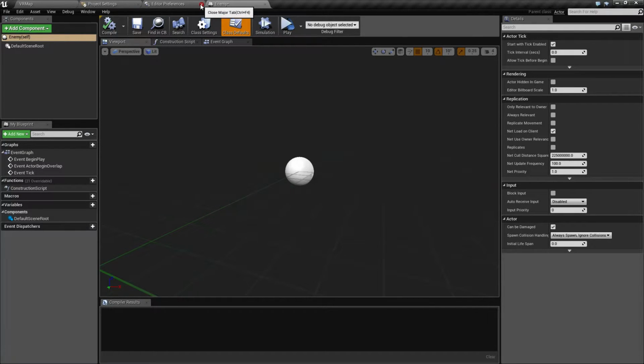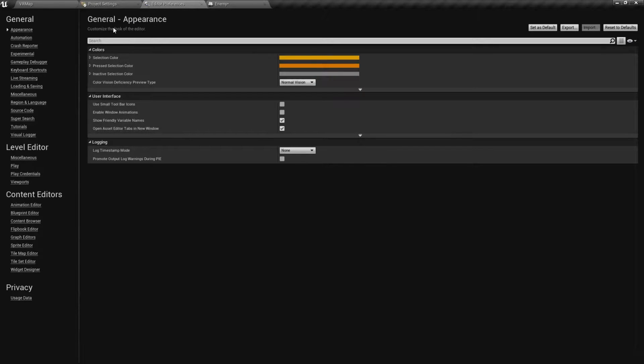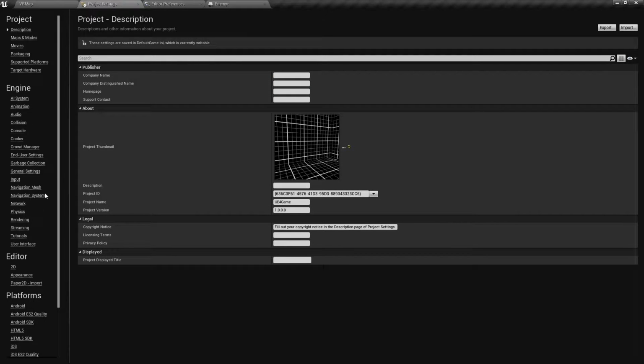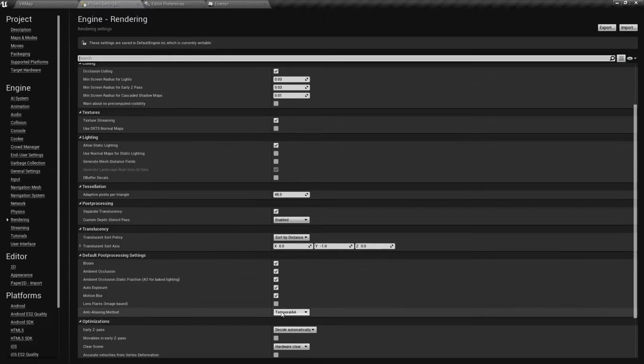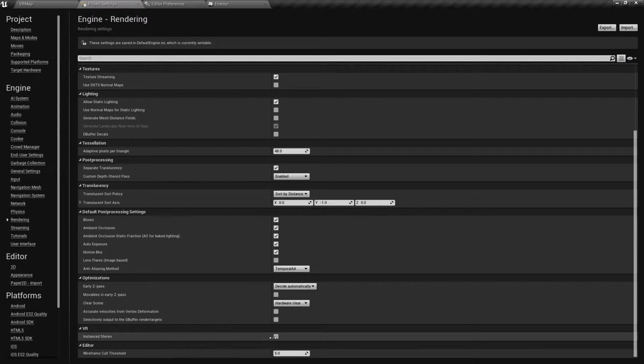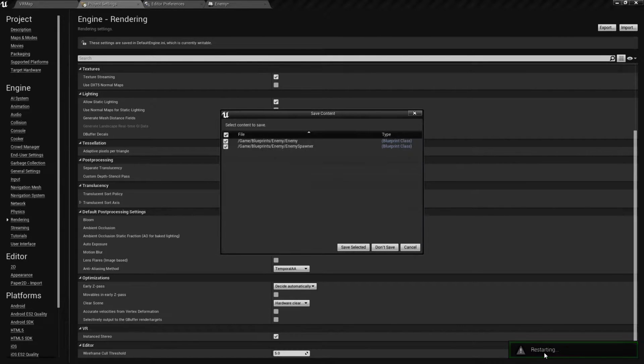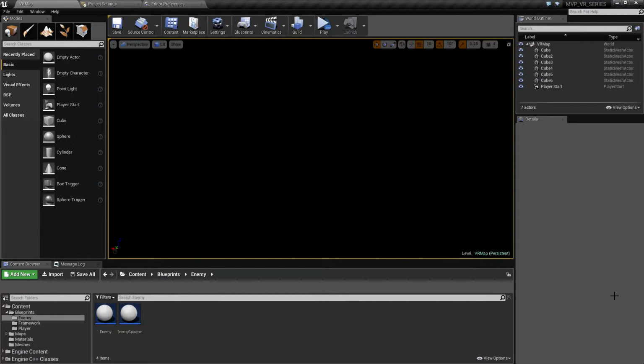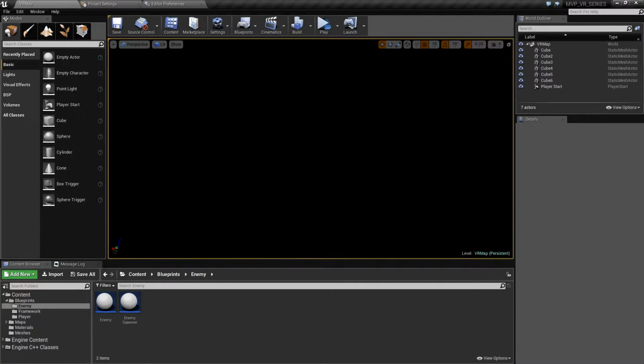Actually, let's do something that we talked about in the last one. I forgot about this. In our project settings under rendering, we're going to want to turn on instance stereo. Check this and hit restart now. Save anything we've created, and it's going to restart. Depending on how many materials you have, this may take a little while to recompile. Since we didn't really have too much, it didn't take too long.